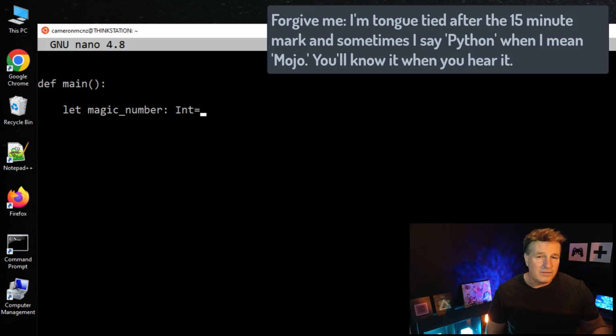Now, I'm going to declare a variable that's going to hold the magic number that needs to be guessed. And I'm going to declare that by saying let magic_number: Int = 5.